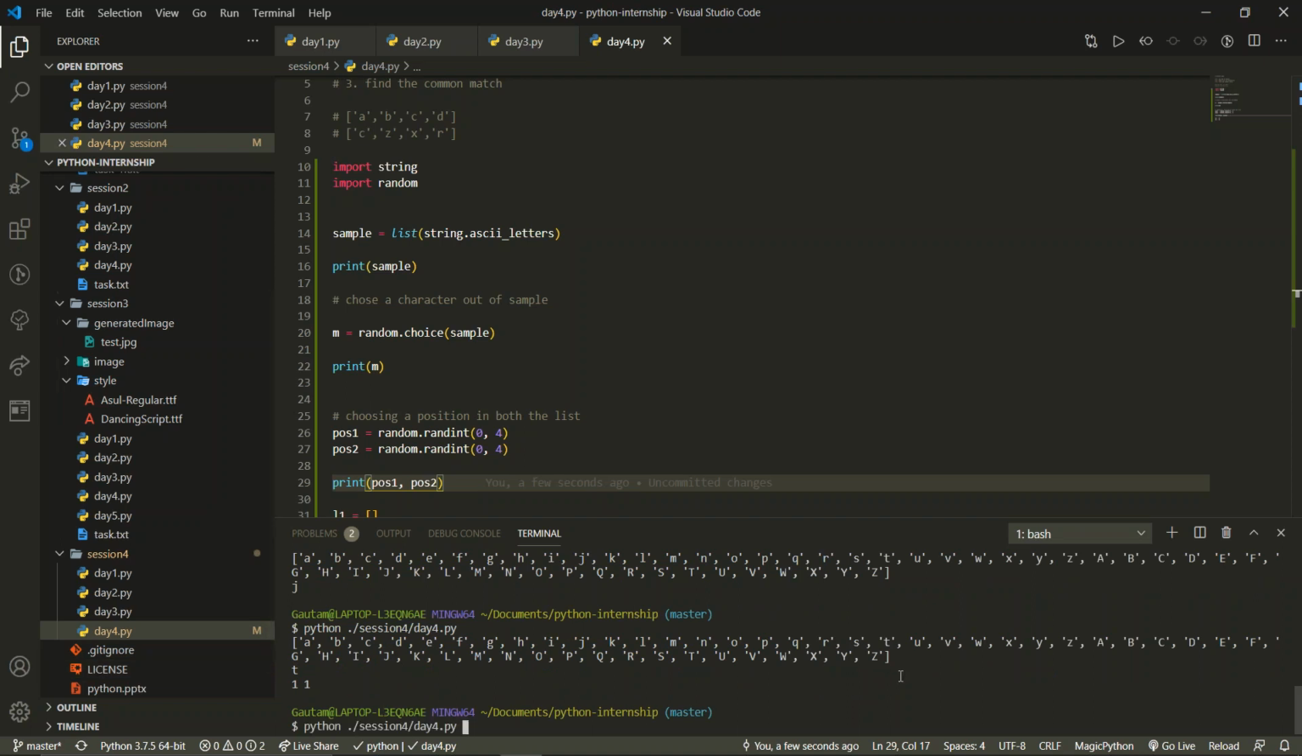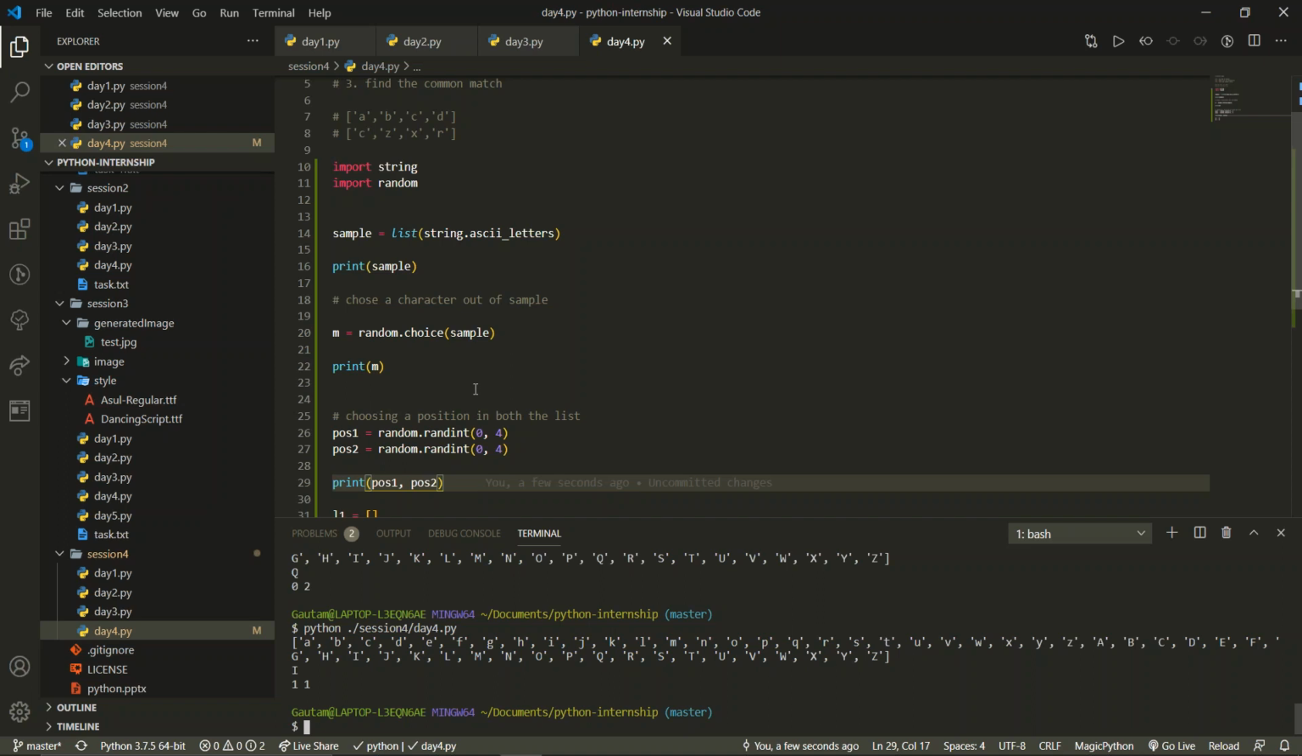Okay, so we got both the positions as 1 1. Now if we execute again, the first list has the position 1, the second list has the position 4, then 2 0, then 0 2, then again 1 1. So these things are going on repeatedly, and we are getting the positions. So you can see that we are getting a common position also. So while we code it, we need to think at that particular level that the position may be the same or may be different.